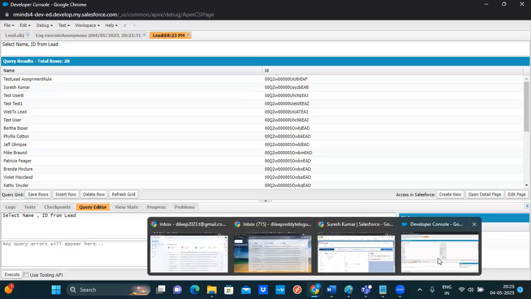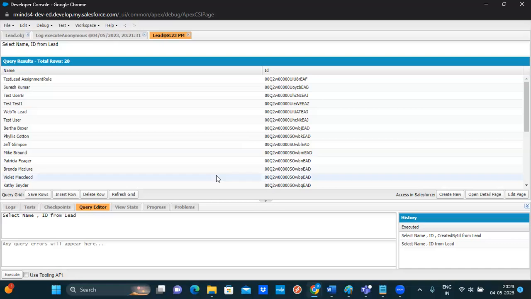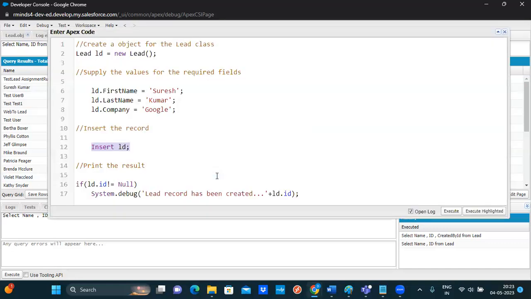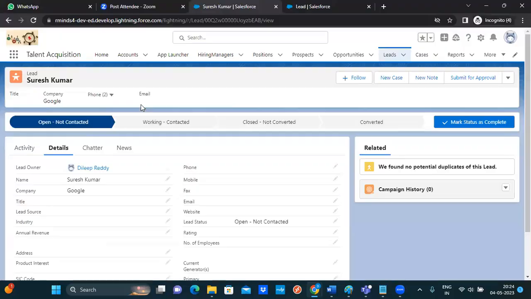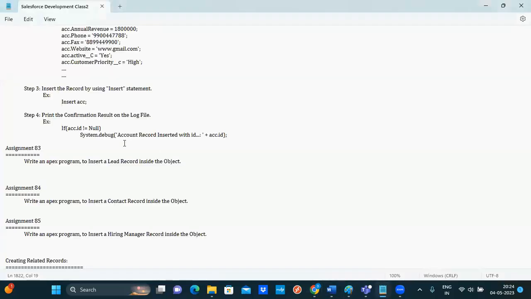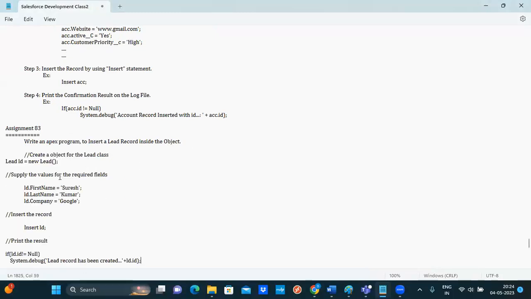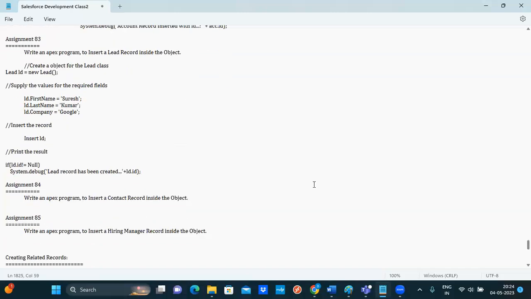Here what we are doing, we are just making use of the already available lead class, and we are instantiating an object for it, assigning values for our class members, the lead class members, and then inserting that particular record. We are just checking whether that insertion was successful or not. If it is successful, then an ID value will be generated by Salesforce. That is what we are checking here, right? So this is how your program to insert a lead record looks like. It's very simple, right?